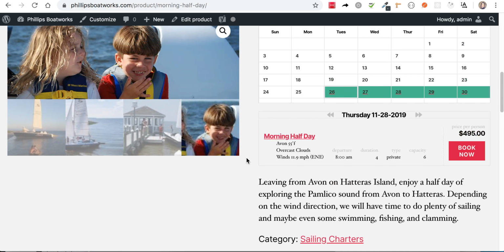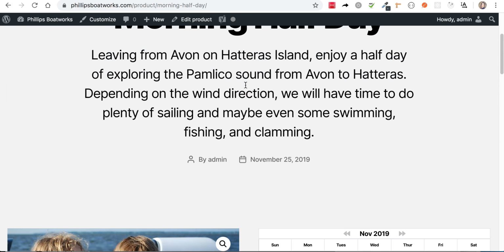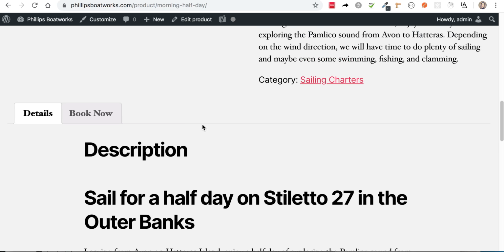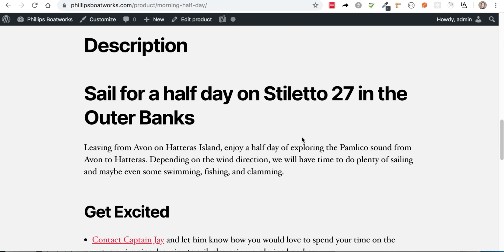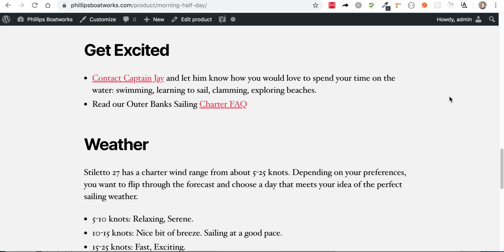I don't know if you can see it, but in WooCommerce, this is the short description. It shows up here and also here. Then as they scroll down the page, they get this long description that gives them more information. Like we say, go ahead and get excited about your charter. Contact Captain J. Read our charter frequently asked questions. They answer all the questions they always ask 100 times, like do our kids have to bring their own life jackets and that kind of stuff.